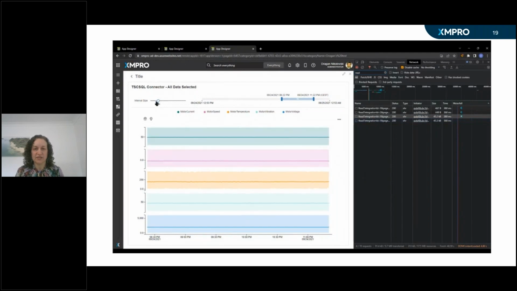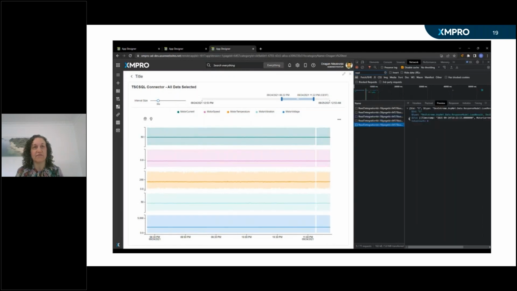If we move the range, if we increase or decrease the interval size, we should have double the buckets.